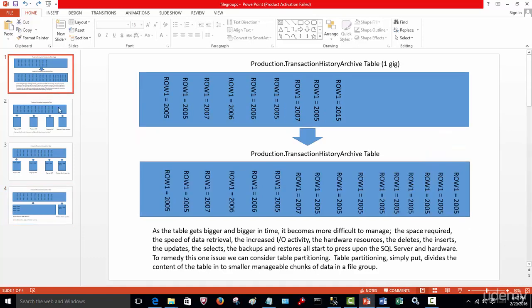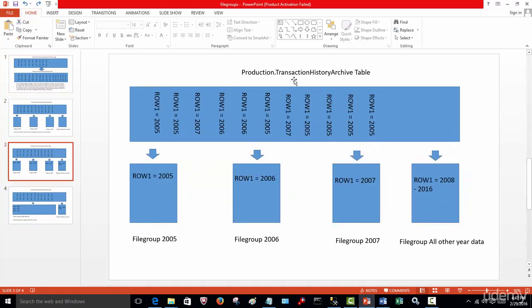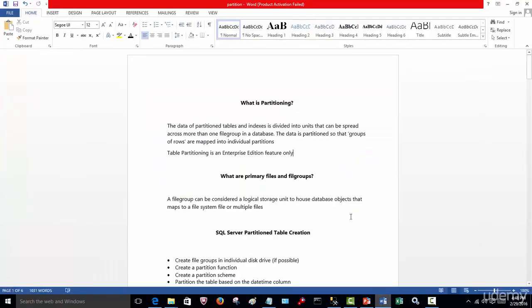So in a nutshell, what we're going to do is take a large table that's become unmanageable in terms of content. We're going to create separate containers called file groups. And we're going to partition the table, meaning we're going to divide the table and then allocate all the data that belongs to each file group, where you see data for 2005 in this file group, where you see 2006 in this file group, 2007 here, and everything else that does not belong to these goes here. So let's go back to our academics.